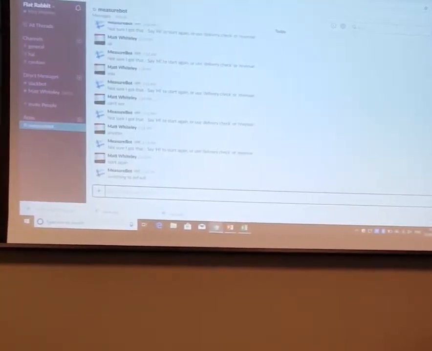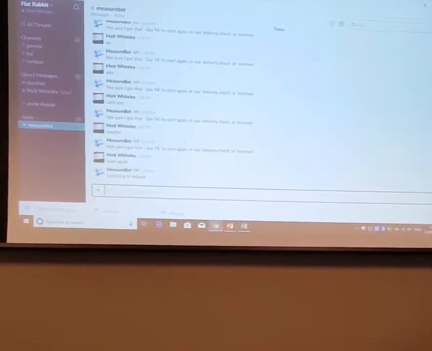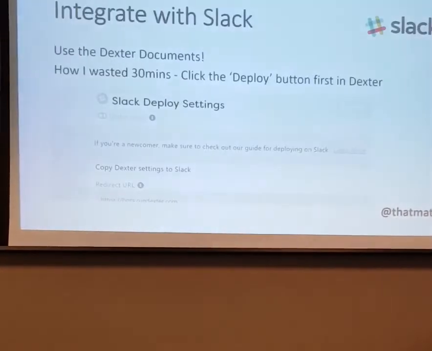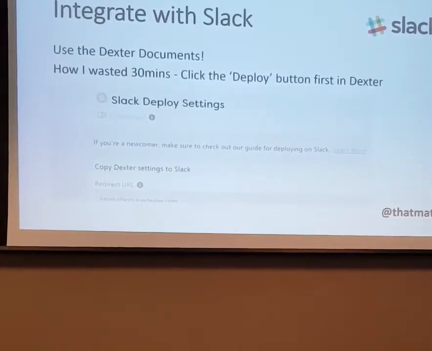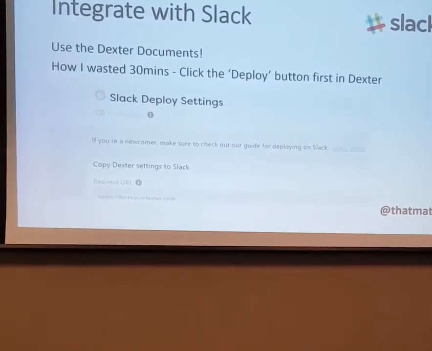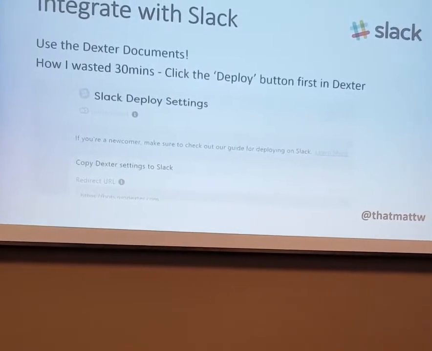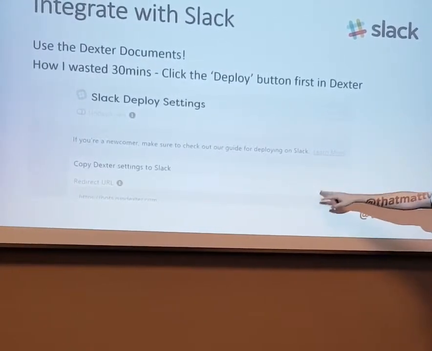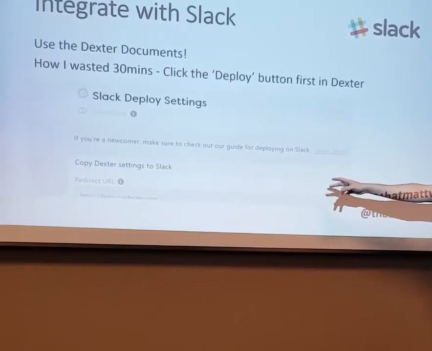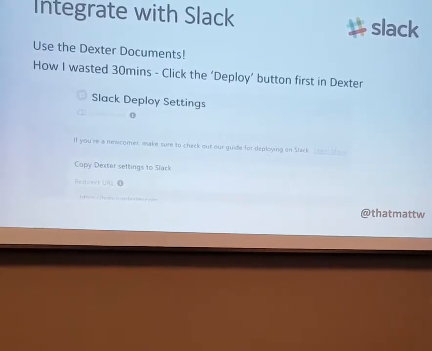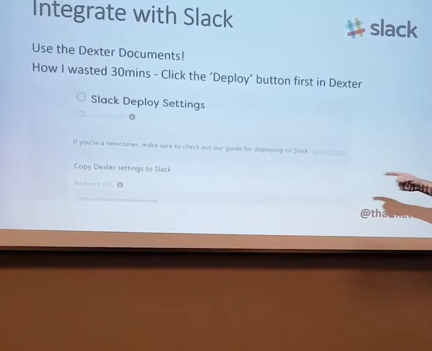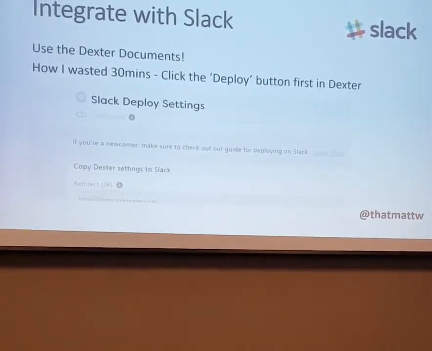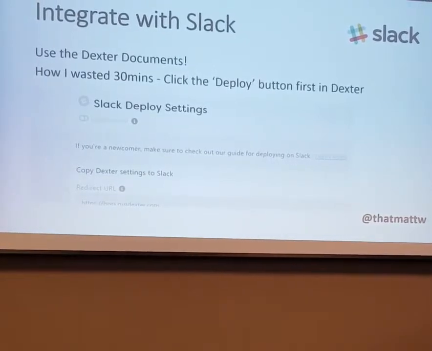Oh no, integration with Slack. Yeah, okay, so we integrate it with Slack. I'm that flippant because, again, back to the docs, it's really easy. But here's how I wasted another 30 minutes. You need to click the deploy button before it gives you these Dexter settings. So I was searching Google, I was searching everywhere for where to find these settings, and it doesn't actually tell you. Click the deploy button first and it tells you where to find them. So just do that first.